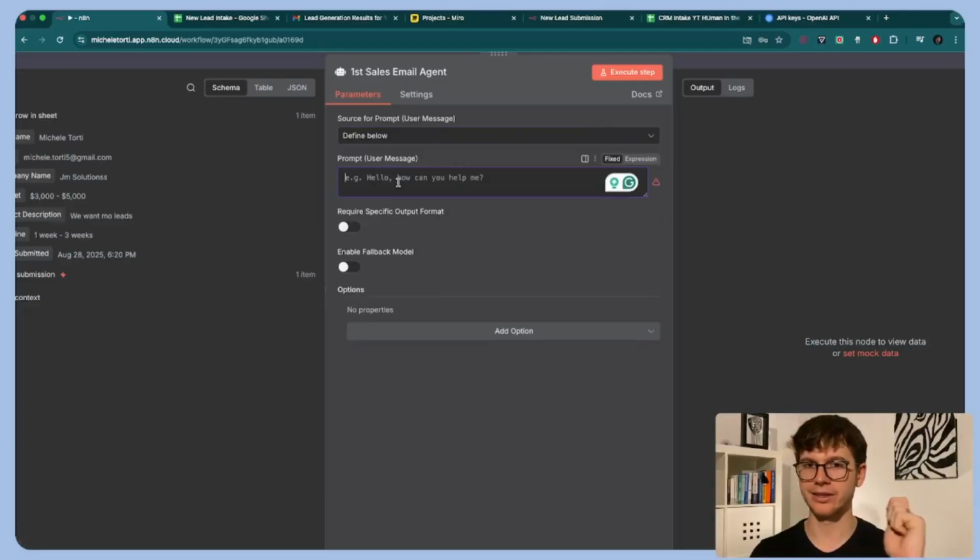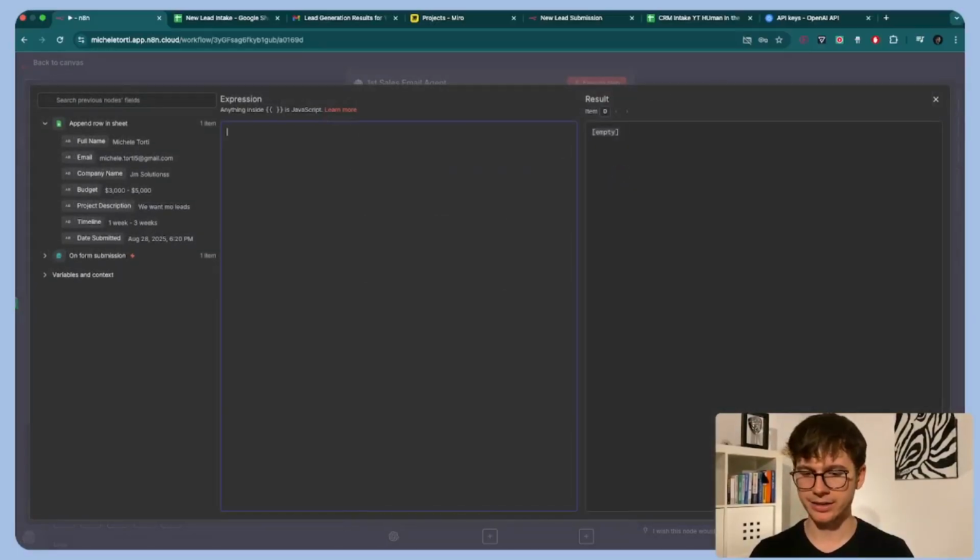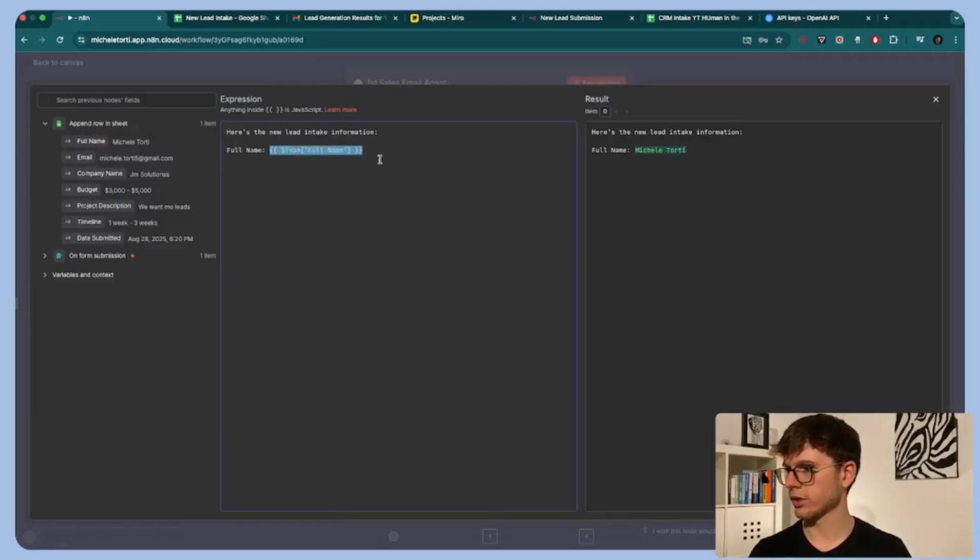And now here, we have to add the things that are going into the agent every single time. So I can go here to expression, go full screen, and now I can add the lead details to the form. So in this case, it can be, here's the new lead intake information. Then we can start adding it. So full name right here. Yeah, drag it across. Email, company name, budget, project description, timeline.